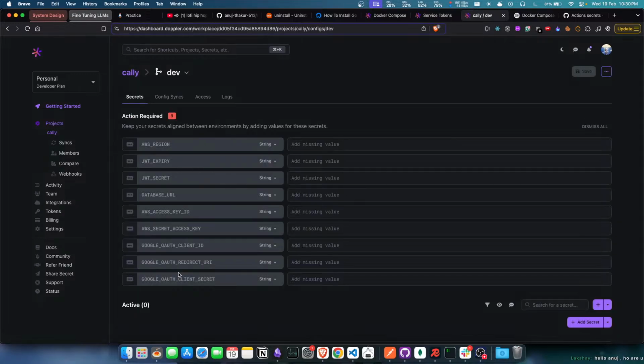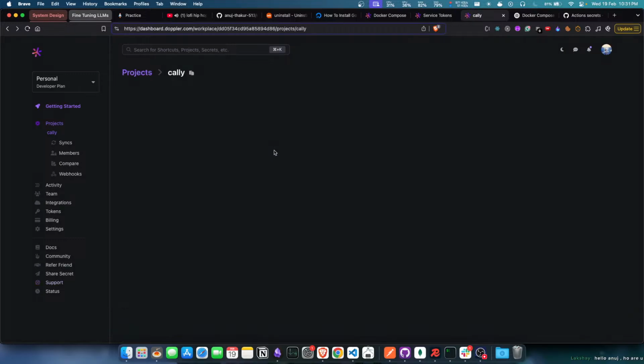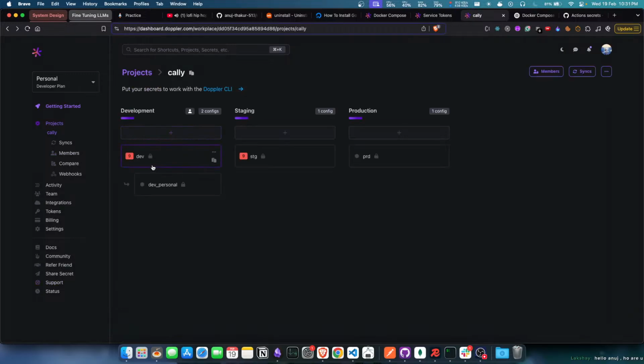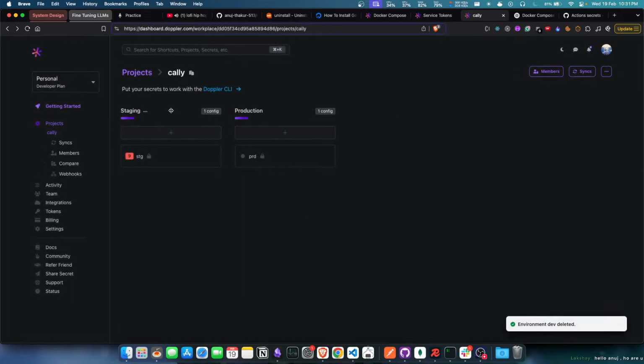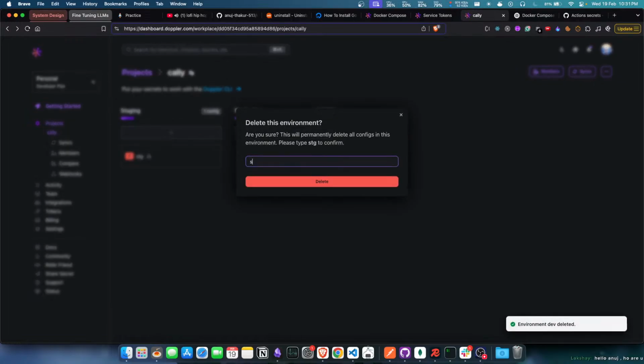Why do I have all this? Okay, got it. What I can do is I don't need dev in all these environments, so I'll just delete these environments. I don't need staging.